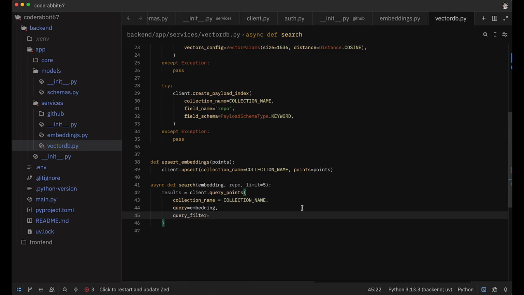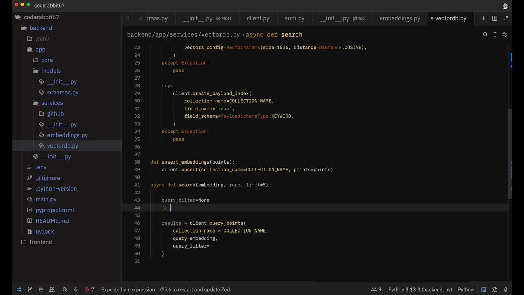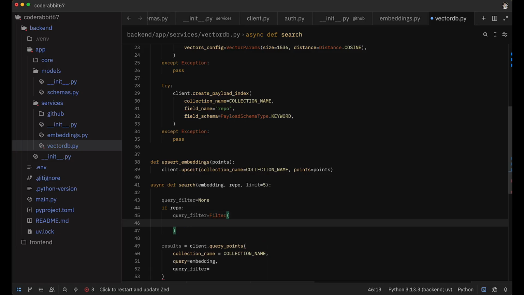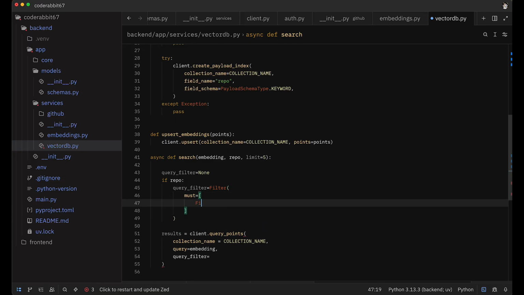First we need to build the query filter. Let's build the query filter now. query_filter is equal to None, and if repo is being passed in parameters, then query_filter is equal to Filter. This is Qdrant's way of filtering, guys. It's not something I defined or someone defined. It is a way. We must follow this. So there's nothing we can do other than to follow it.